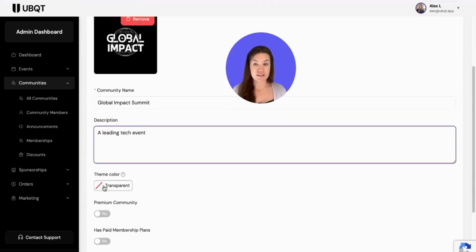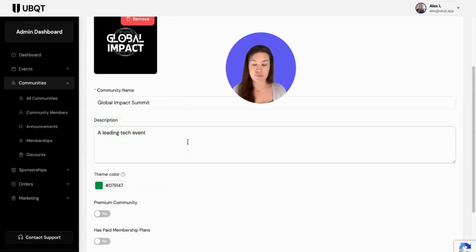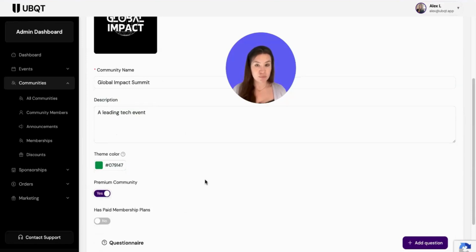Now, we recently just added the ability to add a theme color, and this is amazing if you want to give your page a little bit more branding. So I'm going to choose this green color here because that's in my branding. Now, you can select to make it a premium community, and that means that it will give all your members the AI features, so that's AI matchmaking and everything like that. And if that's included in your plan, you'll see it here.